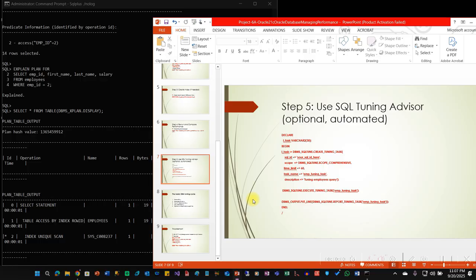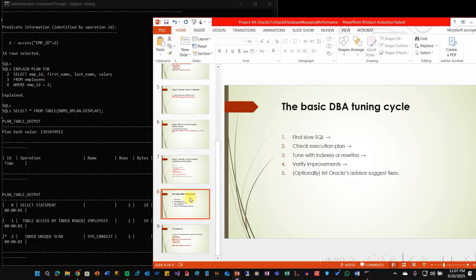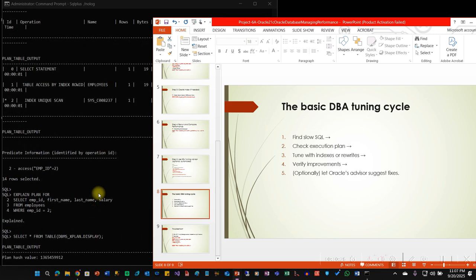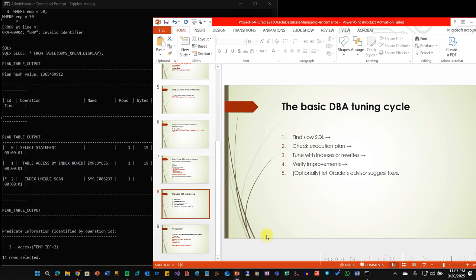Troubleshooting done properly. And we have been able to go over to find the slow SQL for performance tuning, check the execution plan, tune with indexes, and verify improvements. And once again, we have been able to do that. So if you pay attention right now, the minutes being used is 1 instead of 19 that we saw over here. All right. Thank you, and we'll see you in the next project.